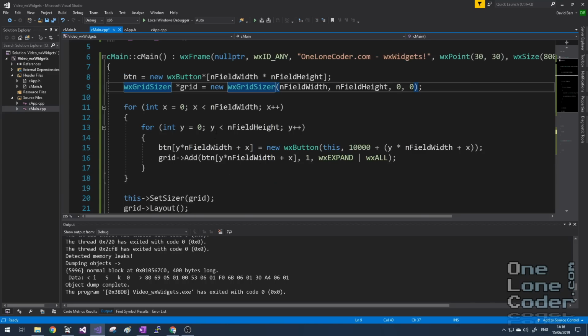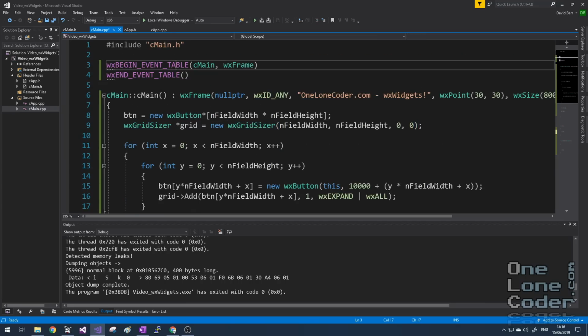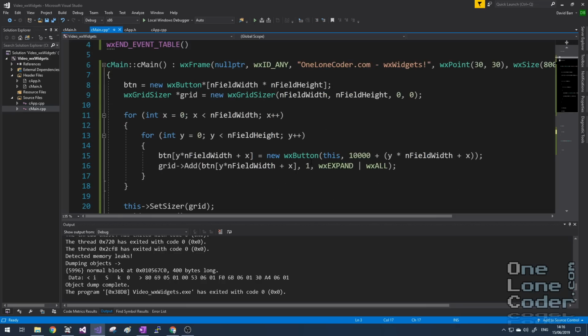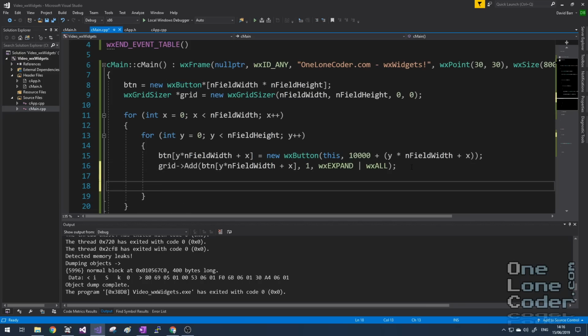Now I want to handle one of these buttons being pressed, and I want to handle them all in a fairly similar way. I could go back to my event table and now create 100 different entries, but that seems a little tedious. Instead, what I'm going to do is dynamically associate an event handling function with a button being clicked. And we can do that in our nested for loops.